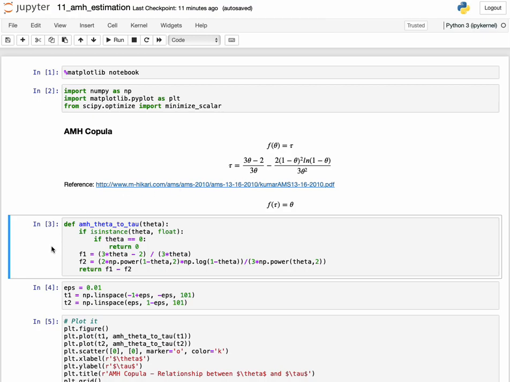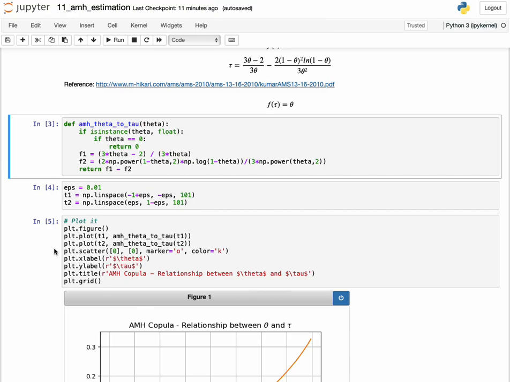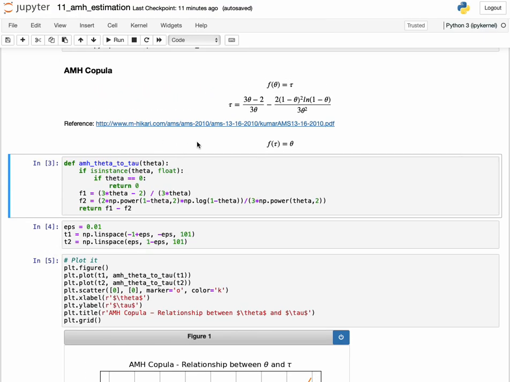So before we jump to inversion, let's first plot out the relationship between the copula parameter theta and the value of Kendall's tau. And I just want to point out that because theta is in the denominator here, we have to be careful about 0. And so we don't want to have any divide by 0 errors, but otherwise, this function, AMH theta to tau, implements this expression here, taking into account division by 0.